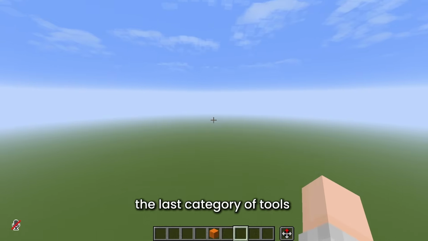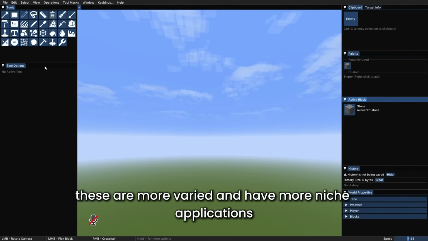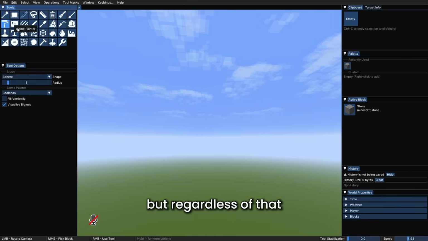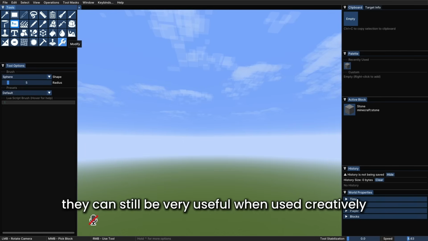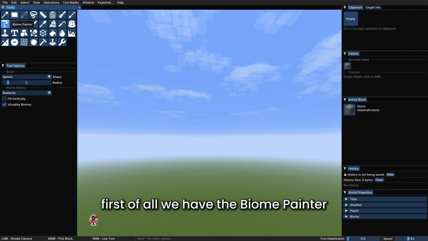The last category of tools are the miscellaneous ones. These are more varied and have more niche applications, but regardless of that, they can still be very useful when used creatively. First of all, we have the Biome Painter.